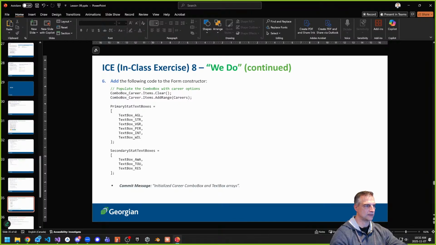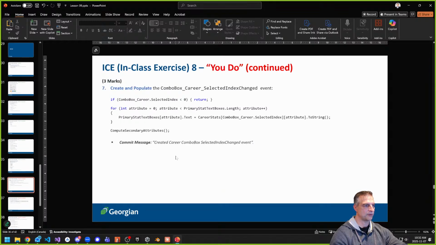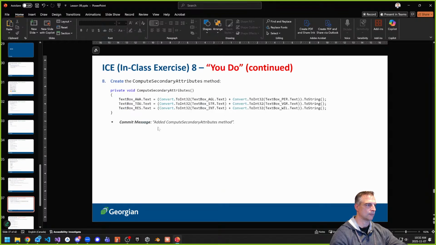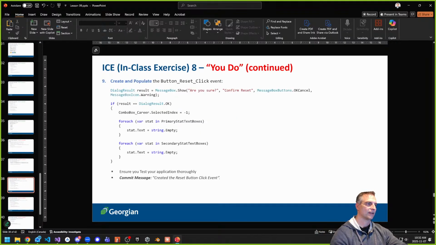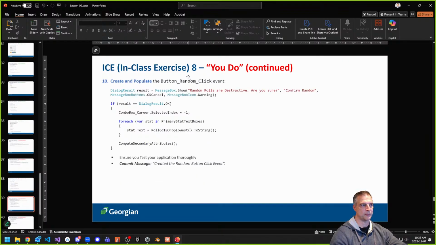So all of these things have been done for you, but I want you to set up the rest of it. So there's number 7, which we kind of did together, number 8, which we kind of did together, a couple of GIFs, right? You set up the button reset click, right? You set up the button random click. I kind of have some of this, but I want you to change the button random click so it works like this, right?